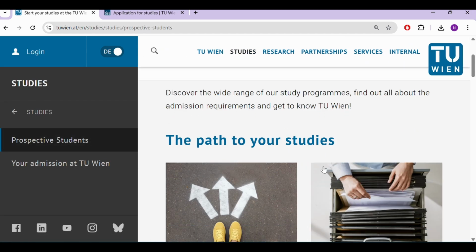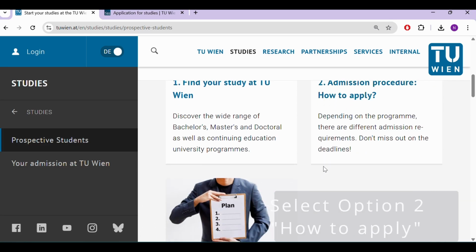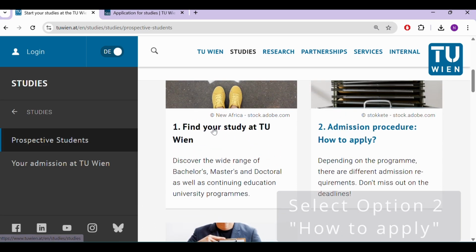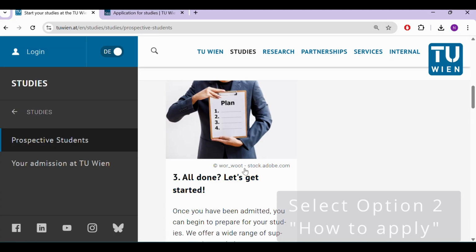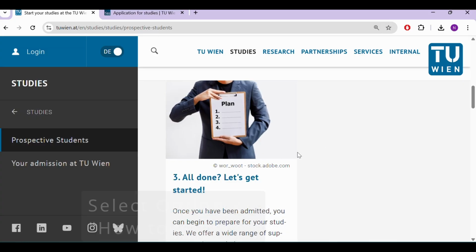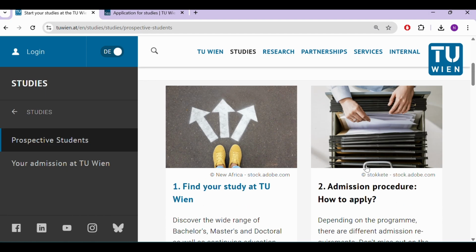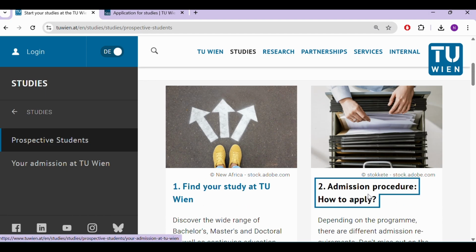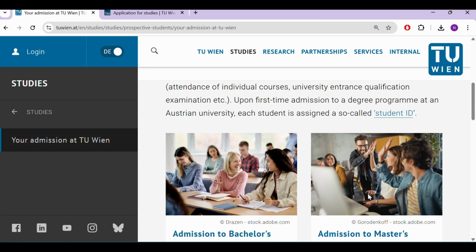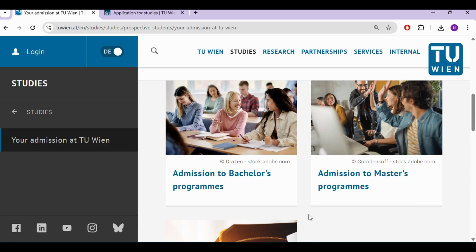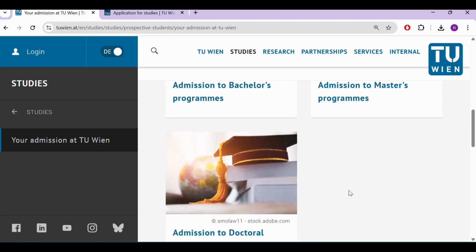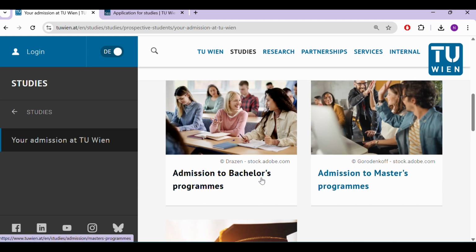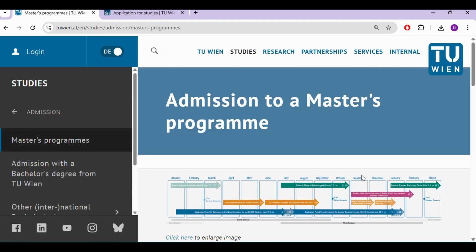So I see there are options of how to find your study at the TU Wien, how to apply, and once all of the process is done, how this would probably be for the pre-registration or enrollment and all of that. Okay, so we're going to choose admission procedure, how to apply, and go through all of this information, but there are three options: admissions to bachelor's, admissions to master's, or admissions for PhD. So choose your option. I'm going to go with admission to master's.